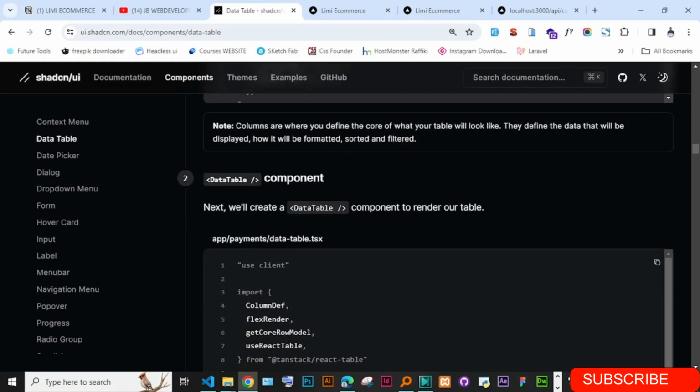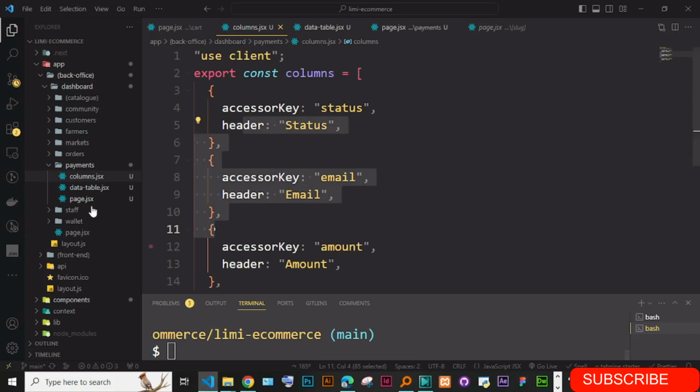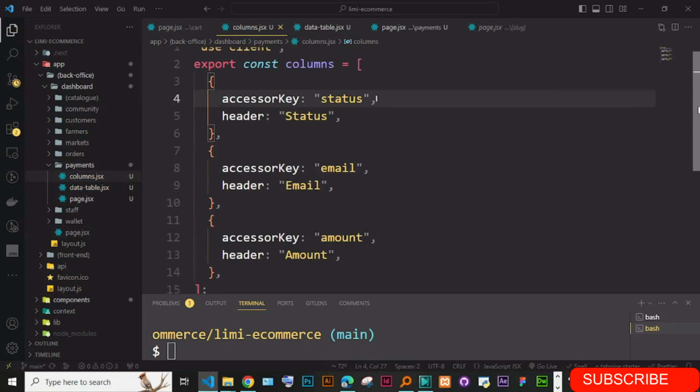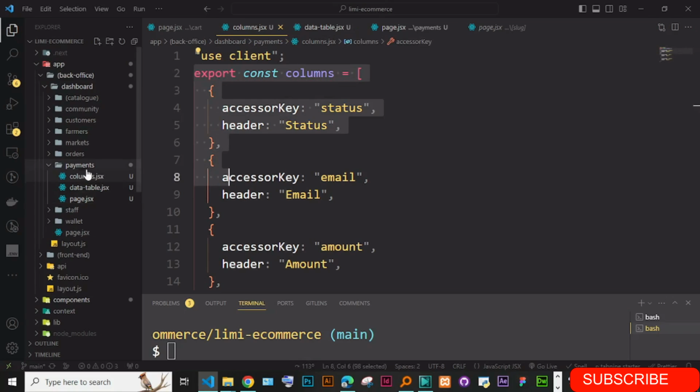Now, if we continue down, we just have this data table component. Next, we will create a data table component to render our data. So we have our payments data table. I'm just going to copy this and go to our data table in the second file. Maybe let's first make sure this is actually a component. Remember, this is not a page, this is just a component. It's just like a function, only exporting the columns.